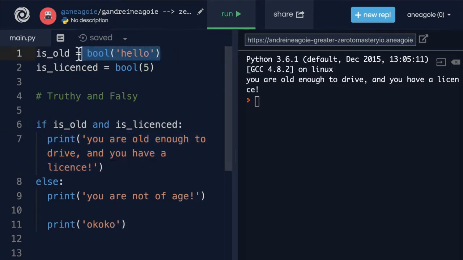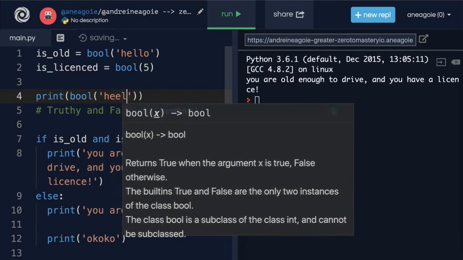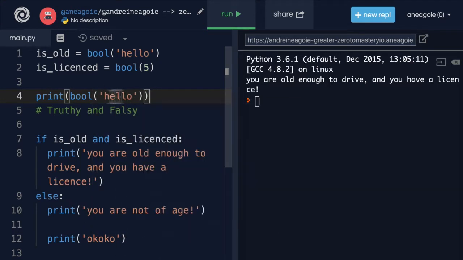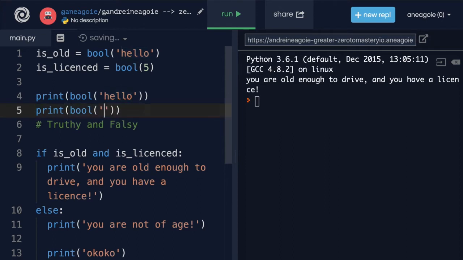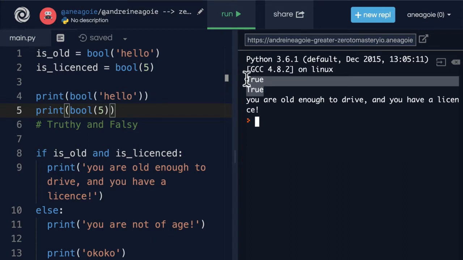Now, if I was to just print, let's do this here. Let's do print boolean hello, and then finally print boolean 5. Let's see what we get. We get true, true. And this is what we call a truthy value in Python. That is, it's a truthy value because if we run the boolean type conversion on it, it evaluates into true.